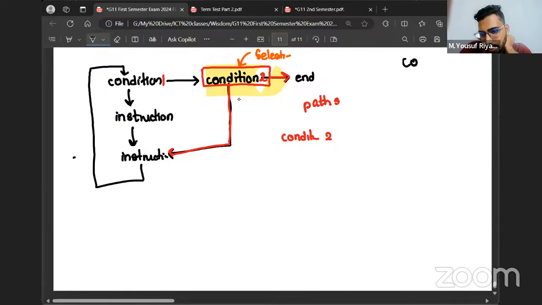Let's say there's a condition. Based on the condition, you execute an instruction.